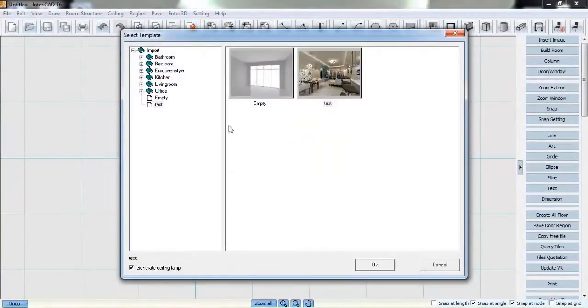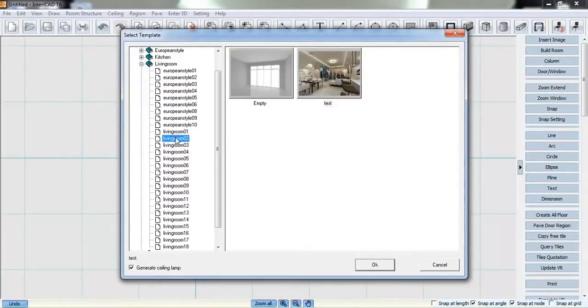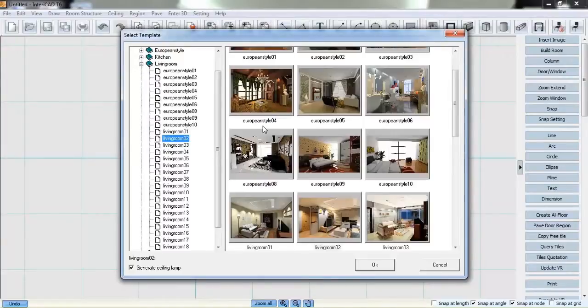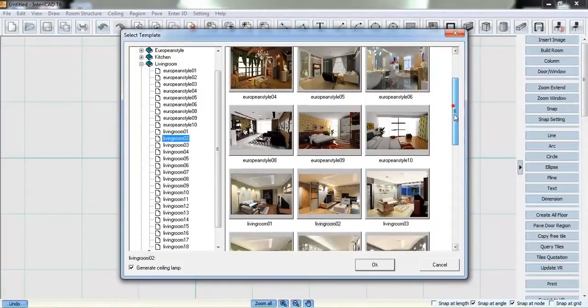When we convert to the 3D section, you can see some room templates. They are the default setting of the room atmospheres in software. And you can also set up your own templates to switch between different atmospheres easily and give your customers different feelings.